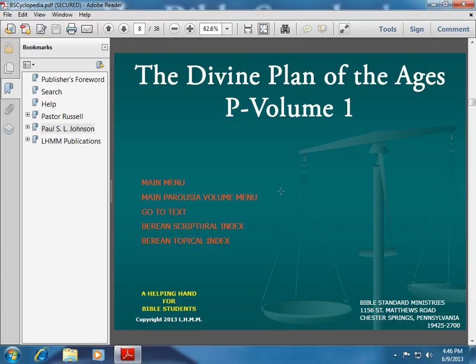This will bring you to the menu for this volume. From here, you can go back to the main menu, which is the very first screen. We could go back to the main Parousia Volumes menu, which we just came from. There are also direct links to the two Berean indexes at the bottom, and the middle link will bring you to the text of that volume. Let's go ahead and click Go to Text.